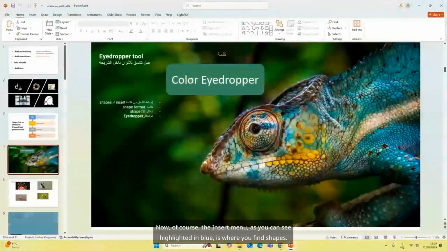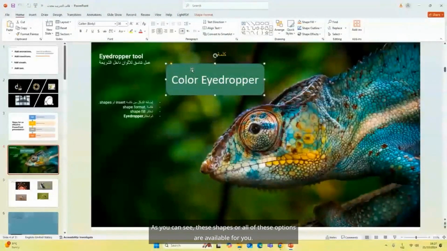Now, of course, the insert menu, as you can see highlighted in blue, is where you find shapes. As you can see, all of these options are available for you.